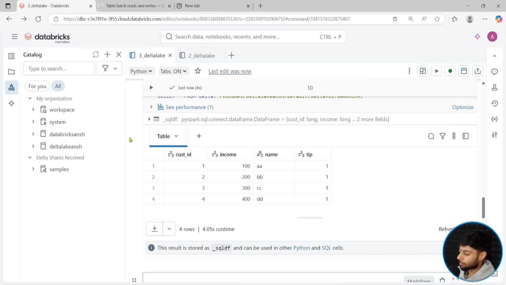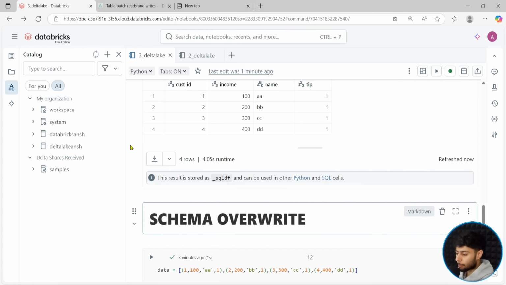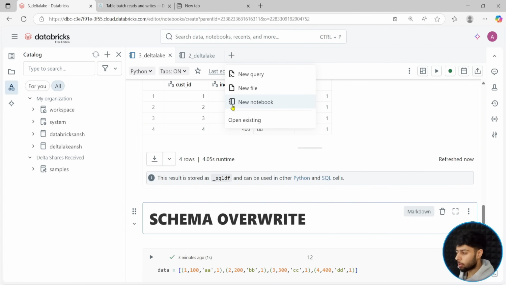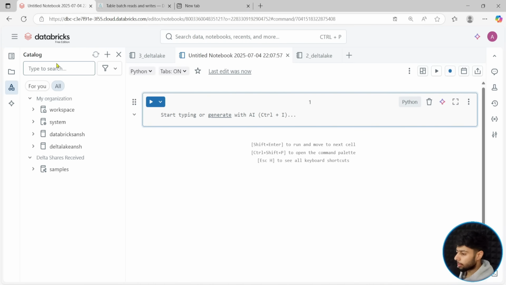So now we have understood a lot of things in Delta Lake. Now let's try to create a new notebook and let's try to cover something called DML, or you can say data manipulation capabilities within Delta Lake. Okay, let's create a new notebook. Perfect. So within this, first of all, I will simply rename it. I will say 3 Delta Lake.